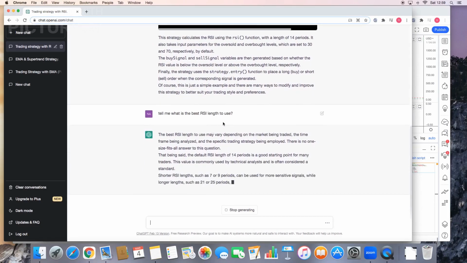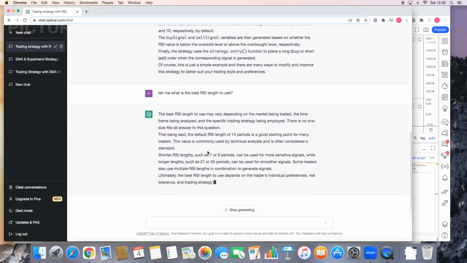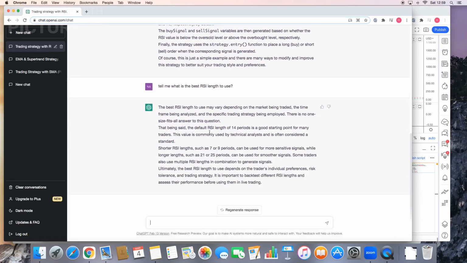Now, it gives me an explanation of what RSI length is. You can read this in your own time. I can already see, ChatGPT has given me examples of other RSI lengths I could use, such as 7 or 9 periods. These are for shorter periods and will give more sensitive signals. Or if I wanted to work off a higher time frame, then I can look at 21 or 25 length periods. Now, because I am looking for a strategy on gold on the 1-minute time frame, I'll be using the shorter length periods, like 7 or 9.